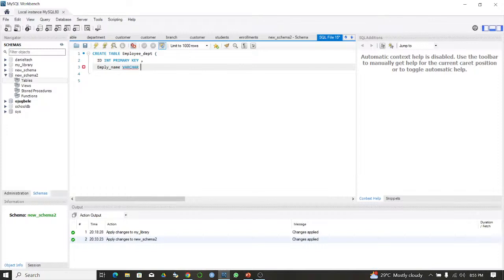I want to make the variable character to be 50. So I'm using 50. The reason why I'm using 50 is because any data I want to input into this table cannot pass 50. So that is the meaning of the 50 that I put there.